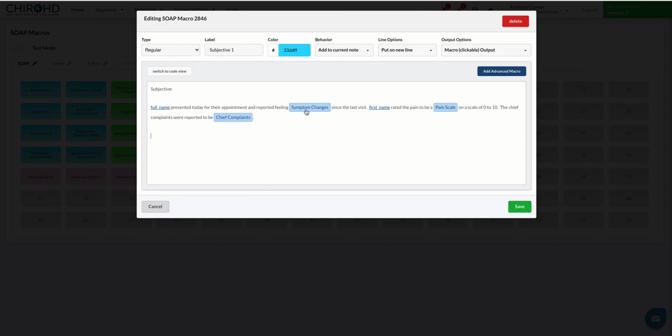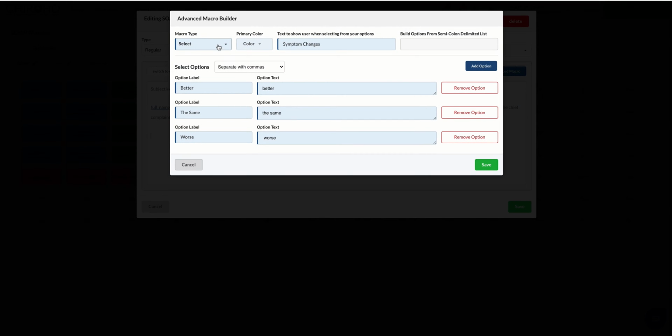However, a symptom changes macro, you'll see that this is a select macro type. That means that I can choose one of these options and I have them separated by commas. Now the nice thing about creating this advanced macro builder, I'm just gonna type a few options here. If you have a semicolon delineated list, let me just do that.